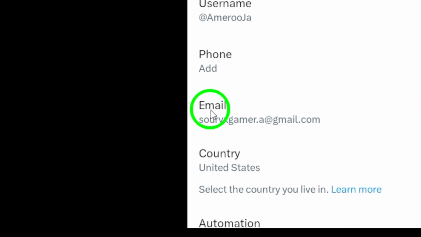Step 8. Verify your email. Finally, open the verification email and click on the link inside. This will confirm your email address and complete the verification process. And that's it. You've successfully verified your X account using your email.